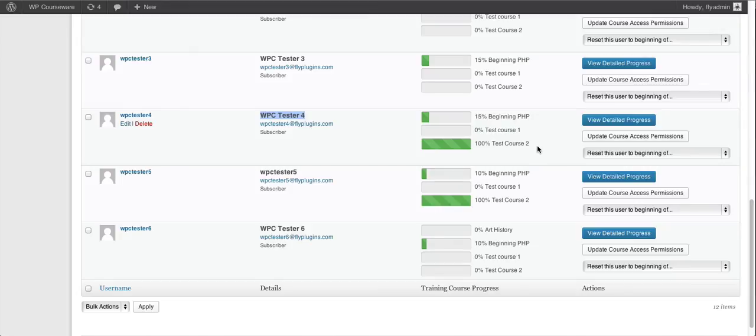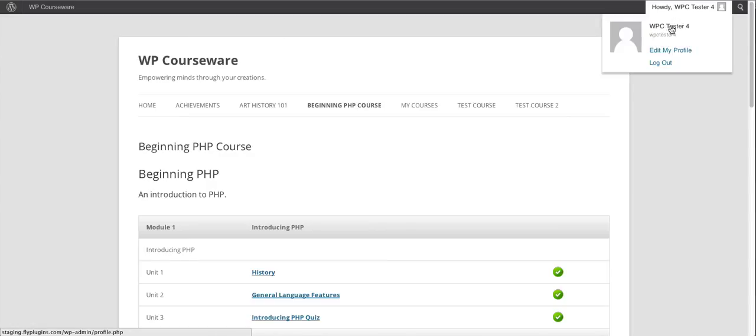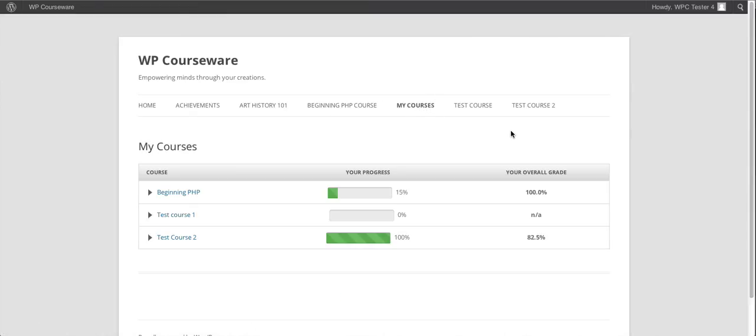What I'm going to do now is log out as the admin, log back in as this test student, and we're going to access the My Courses page and take a look at that shortcode that we've placed. All right, so we can see here we're back on the front end of the WordPress installation. We have logged in as this WPC Tester 4 account, this test student account, as you can see up here in the right-hand corner. So we're going to go ahead and click on the My Courses page.